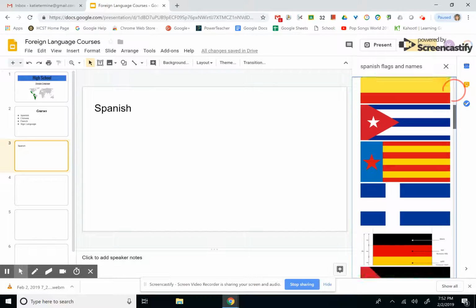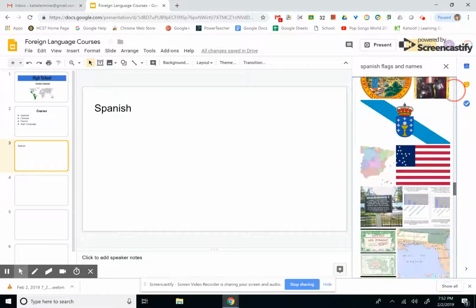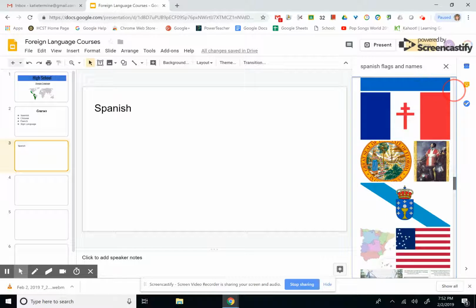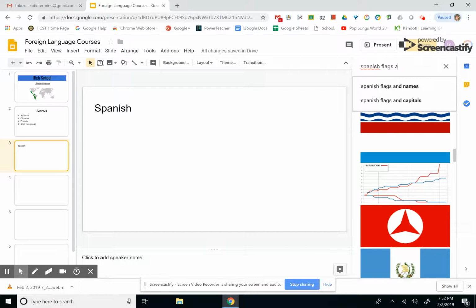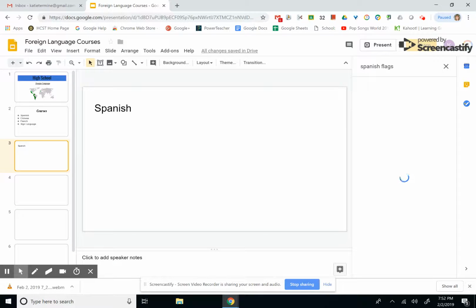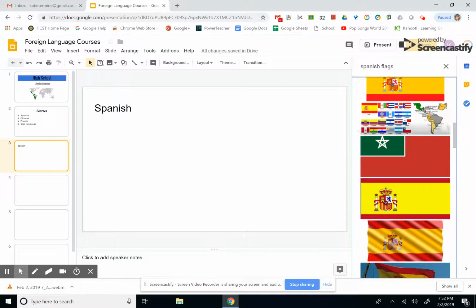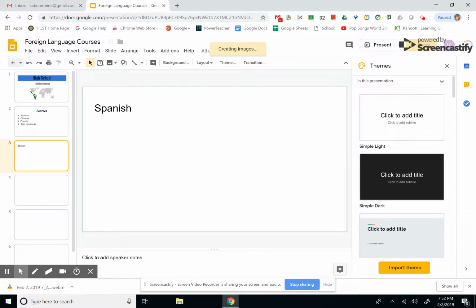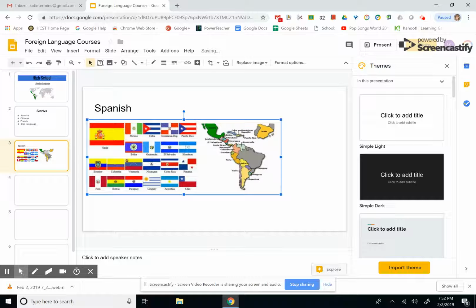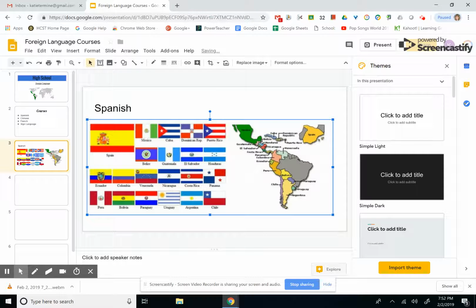Let's see what it gives us. It gives us a bunch of flags, but I don't see any names, so we are not going to use that. Let's go back in here and try just Spanish country flags. Oh, we're getting the same stuff. Oh, I think I like this. So let's insert this image in here. Okay, I think that's kind of neat. We'll make it a little bigger.